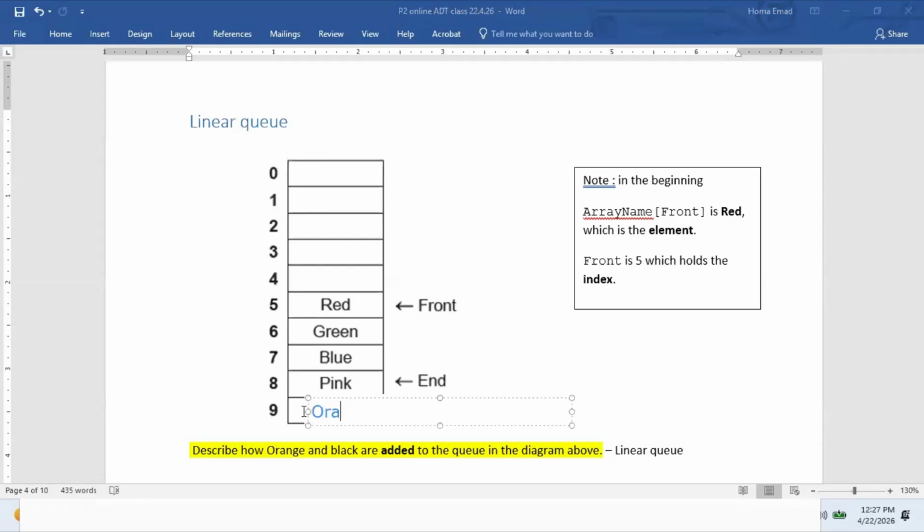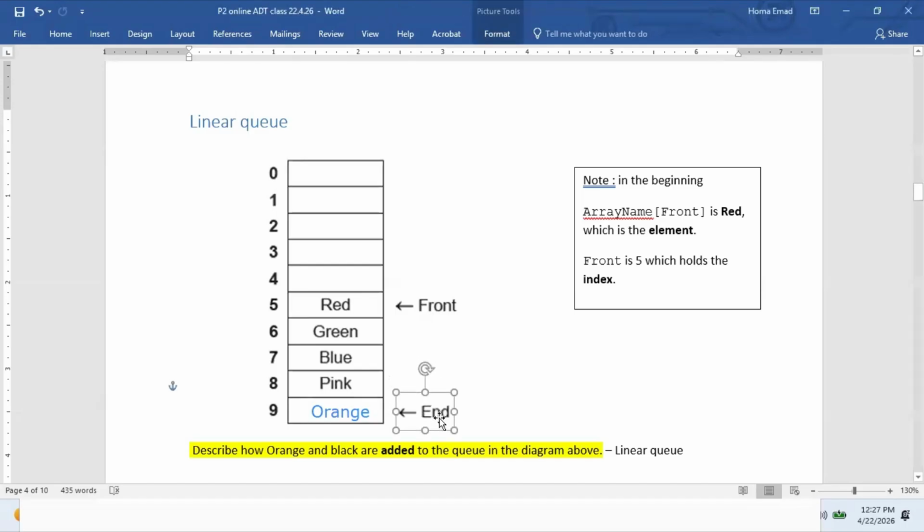Okay, so right now the situation is no, the queue is not full. So orange will be added at index number 9. And what will happen to this end pointer? End pointer will be incremented by 1 first. So increment the end pointer by 1 first and then add the element orange.